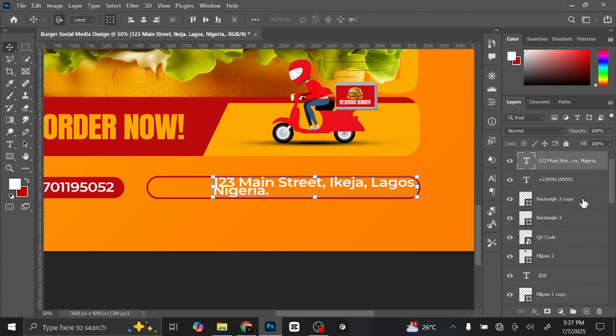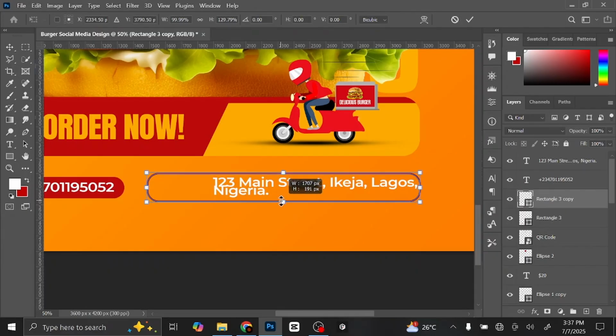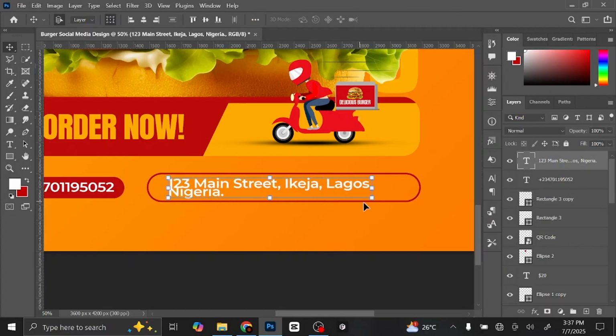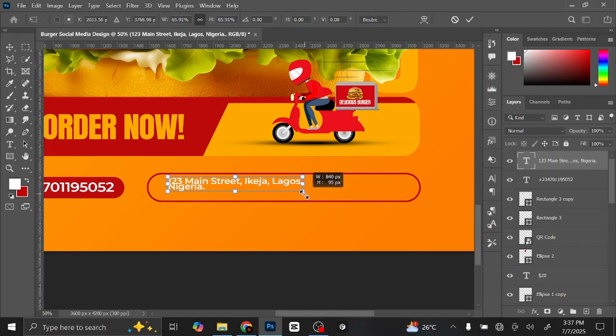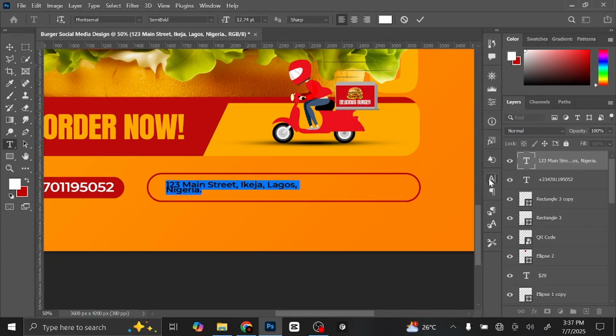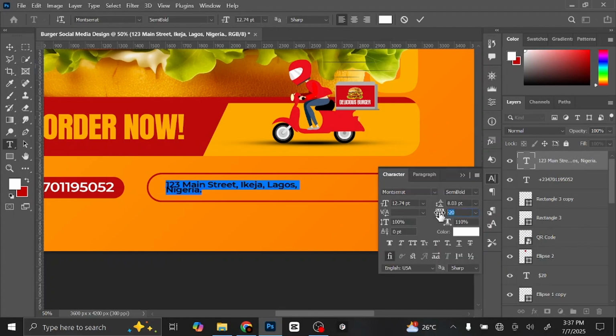Select the rectangle 3 copy layer, and if the name is different from yours, then just select the third layer. Press and hold Shift and Alt key, then click the shape and drag down. Shift the text to the left and reduce the size again. Double-click to select the text, then open Character Panel and adjust the spacing.